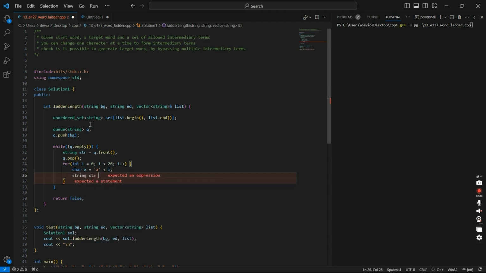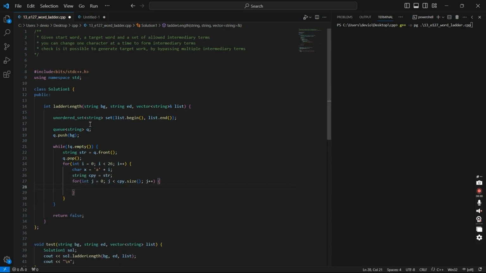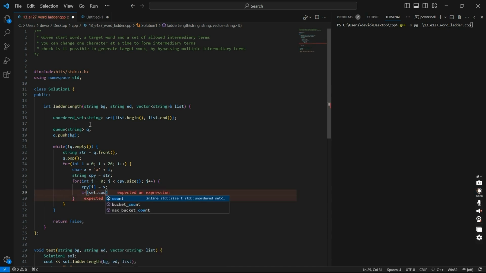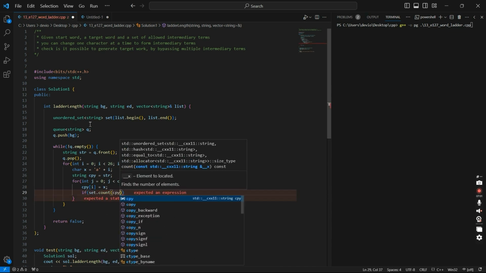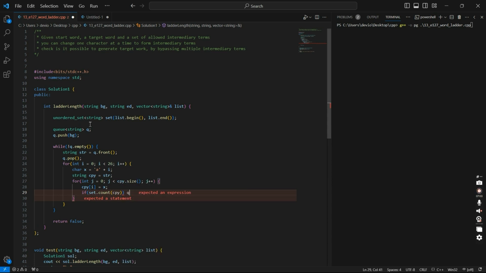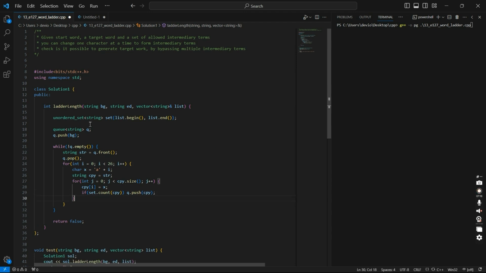Let's make a copy of the string. Now the copy has been made. You have to change each one of it: cpy[i] equals x. If set.count(cpy) is there, queue it. If it is not, you can just simply leave it. So this is the approach.